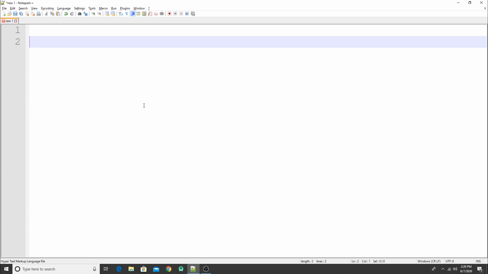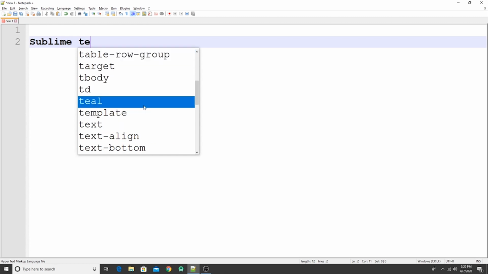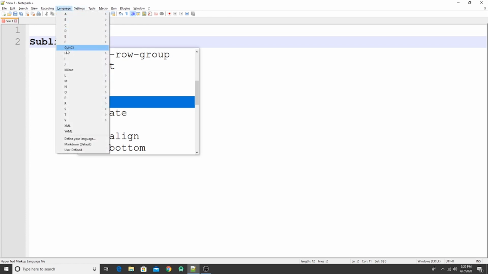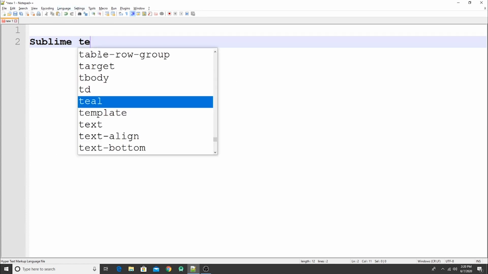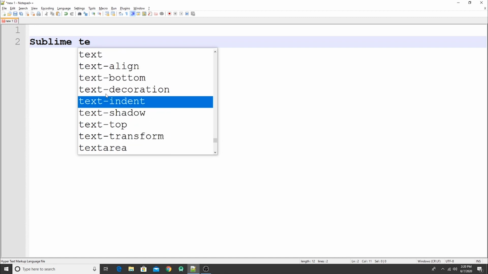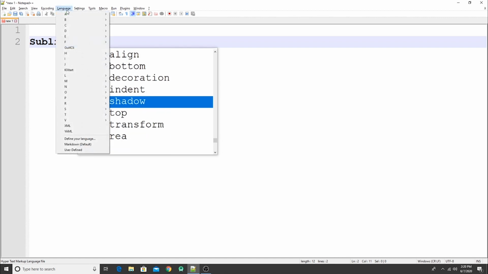So first we'll go with the basic IDEs. We'll look at the free IDEs and paid IDEs, and there is also something for you as well. So the first one we'll look at is Sublime Text. You can see over here, right? Because I selected the language as HTML, it's auto completing, or it gives me all the elements.